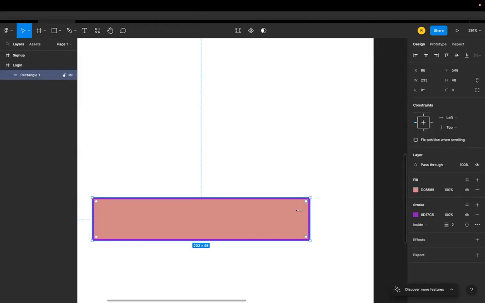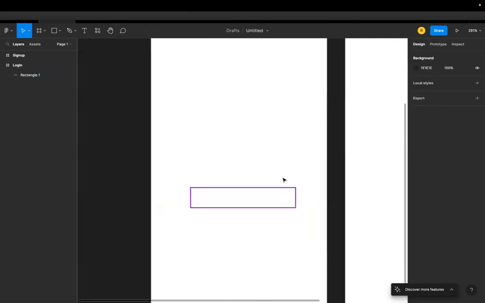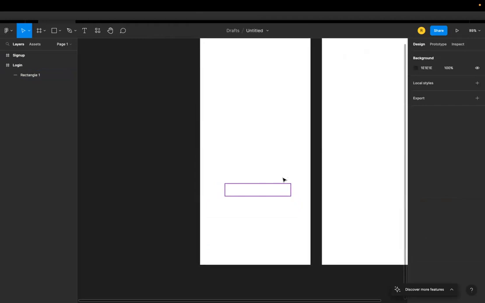All right, so let's remove the fill color. So to do that, you just click here and just change this one to transparent, okay? So that we have something like this. All right, so this is for the mobile number field, okay?